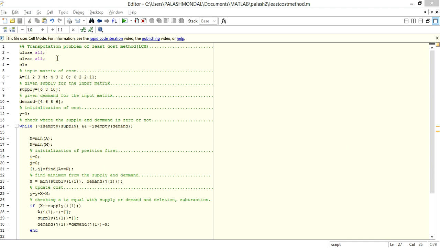So here the three lines 2, 3, 4, clear all, close all, and clc, are for clearing all variables, closing all the figures, and clearing the command window. And it is a given matrix. The cost matrix is defined by A, and line 8 is the given supply, 6 8 and so on, and the given demand is 4 6 8 6. And in line 11 is initialization of the cost, and here our cost y is initialized with 0.